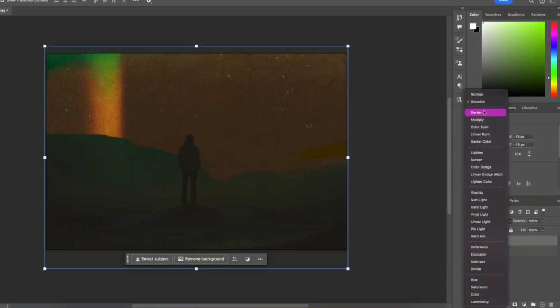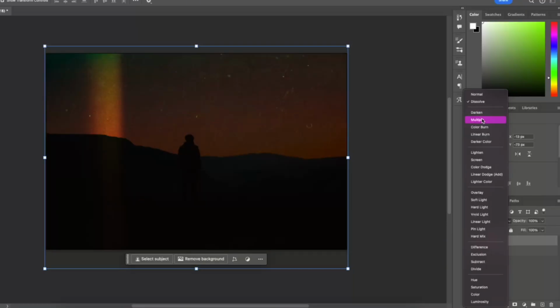Then we have the darken blending modes. These modes make the result look darker. Darken. This compares each pixel and keeps the darker one. Multiply. This multiplies the pixel values and gives a darker result. This is great for shadows, shading, or darkening textures.